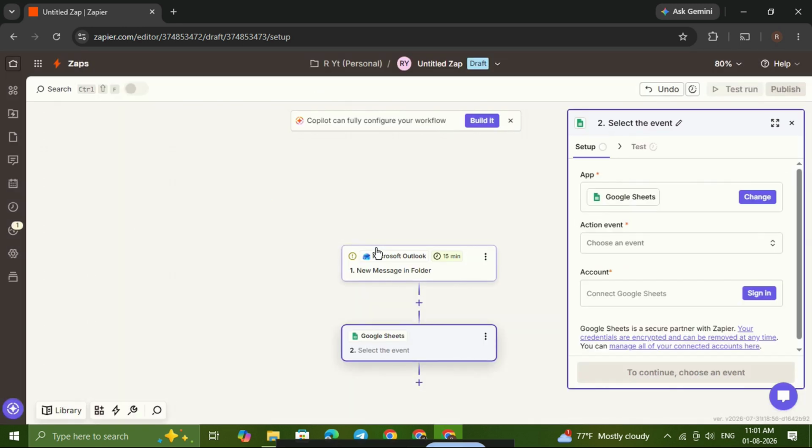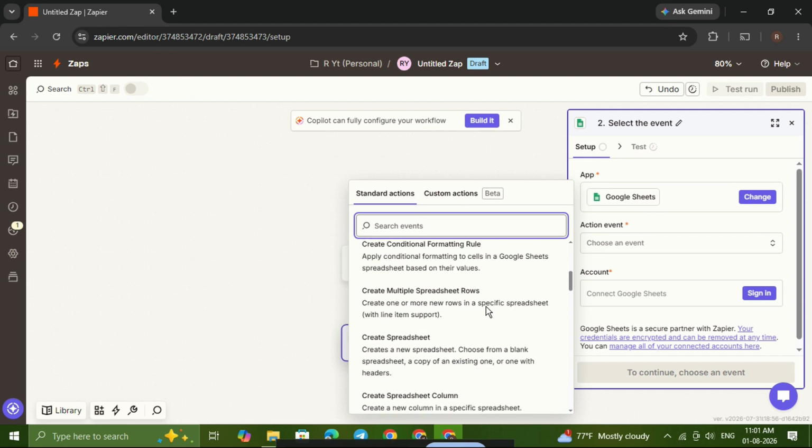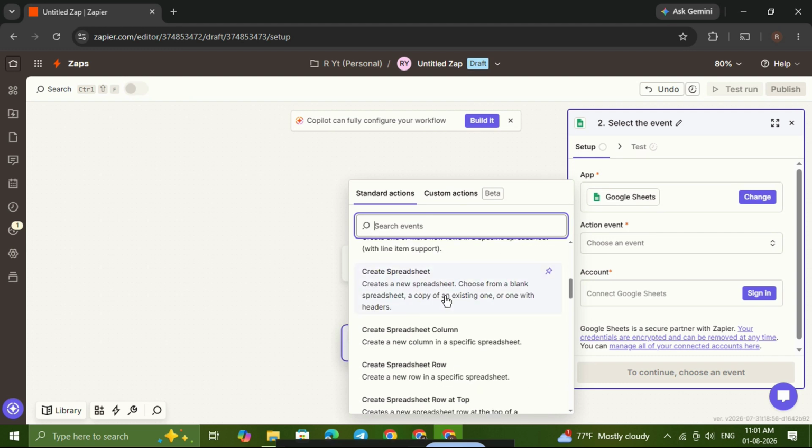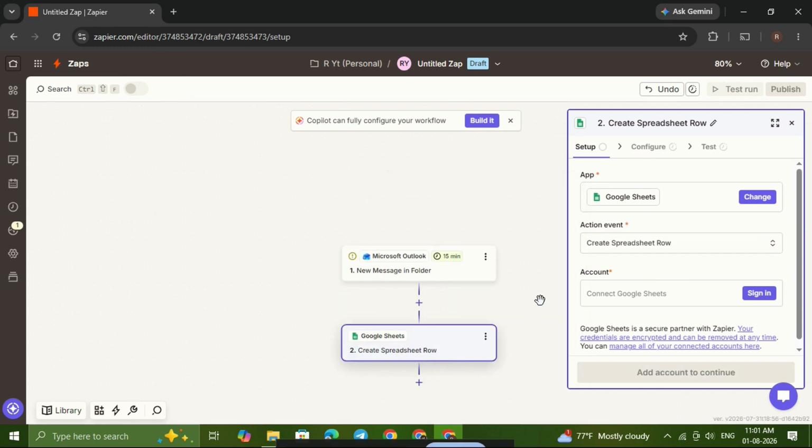Zapier will then ask you to choose an action event. Select the event that you want Google Sheets to perform, such as creating a new spreadsheet row or updating an existing record. Choose the option that fits your goal, then continue to the next step.